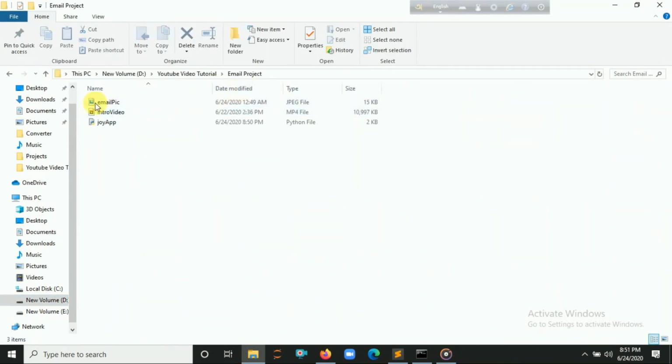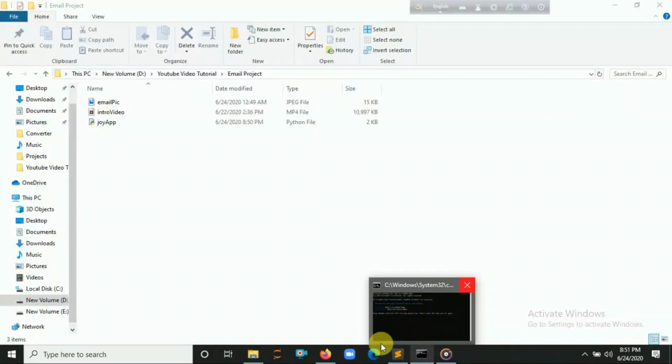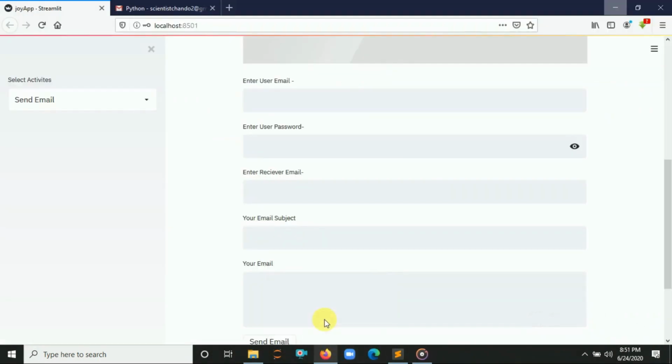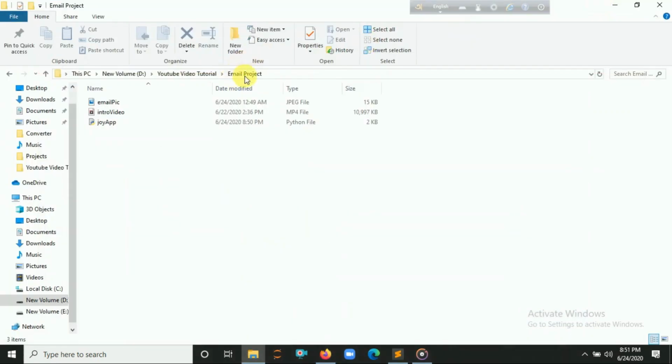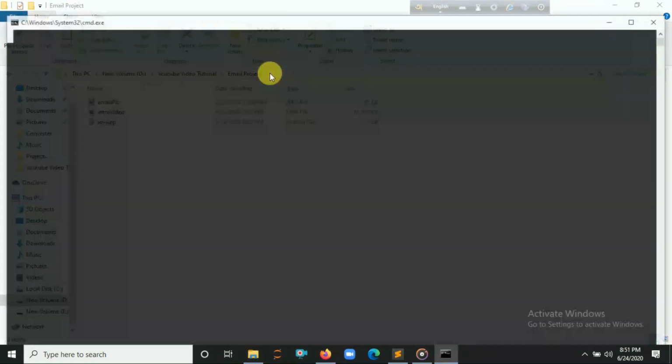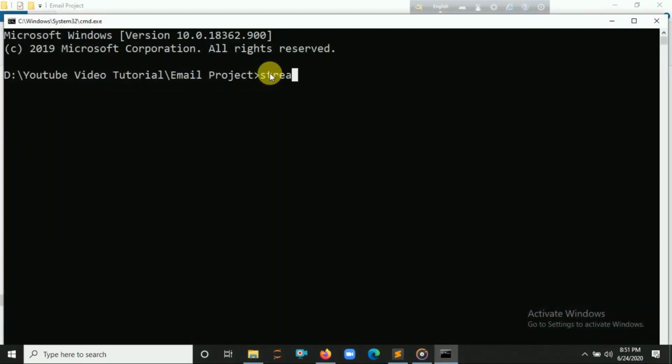So here you can see. Let's close it. Let's close the terminal, no problem. So type here cmd and type streamlit run and the file name dot py here. So you can see that it's open in our localhost.